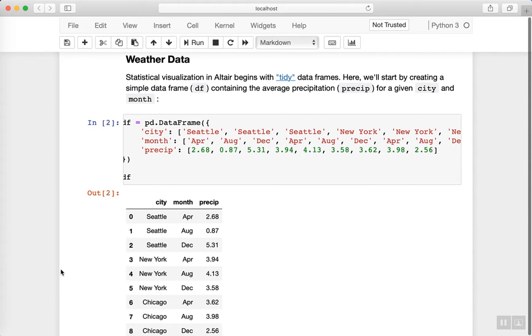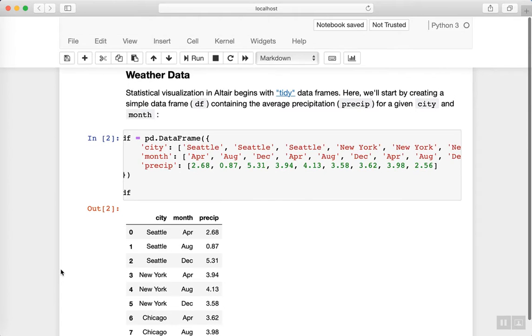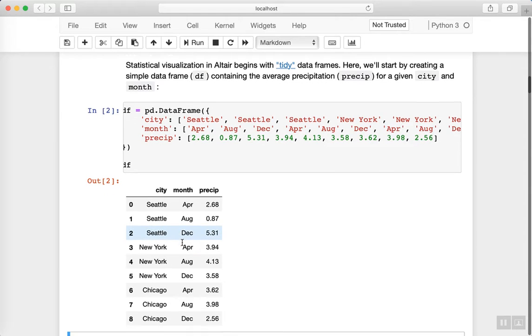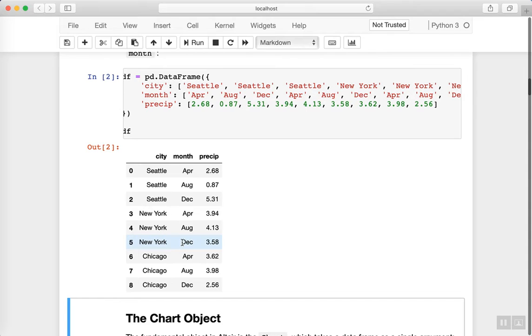This data frame is an example of what we call a tidy data frame. A tidy data frame has columns that correspond to variables and rows that correspond to observations. Altair expects a tidy data frame. If the data frame is not tidy, we need to transform it first to ensure it's tidy. In this example, each column maps to a variable, city, month, and precipitation, and each row to an observation. And we have 9 total observations.